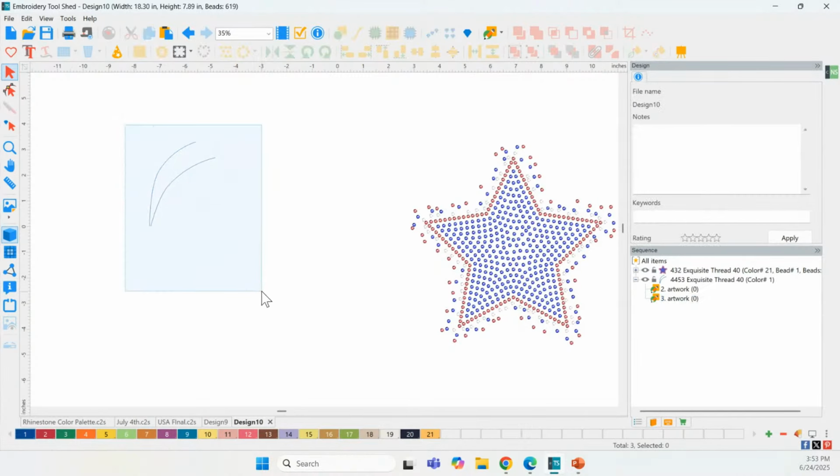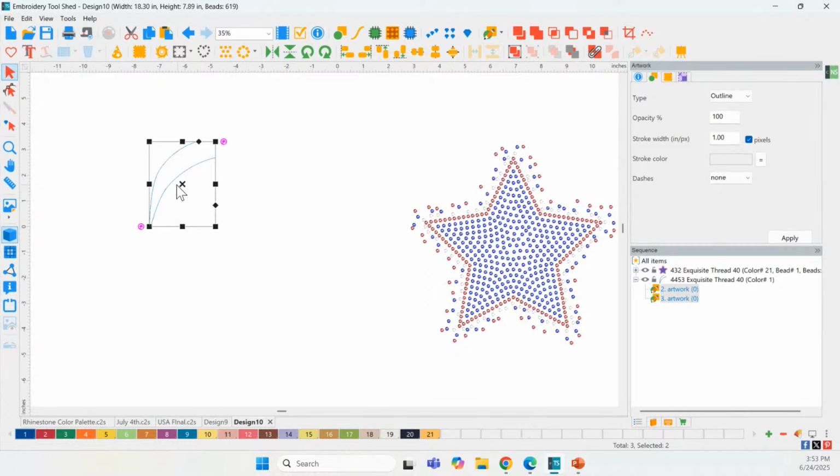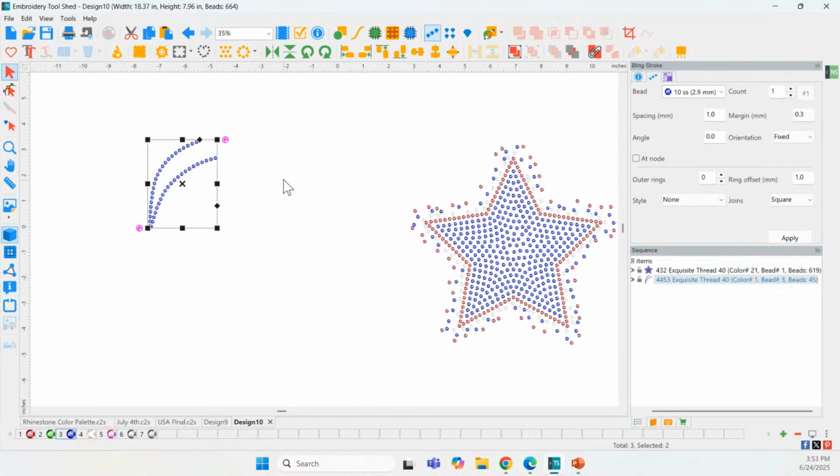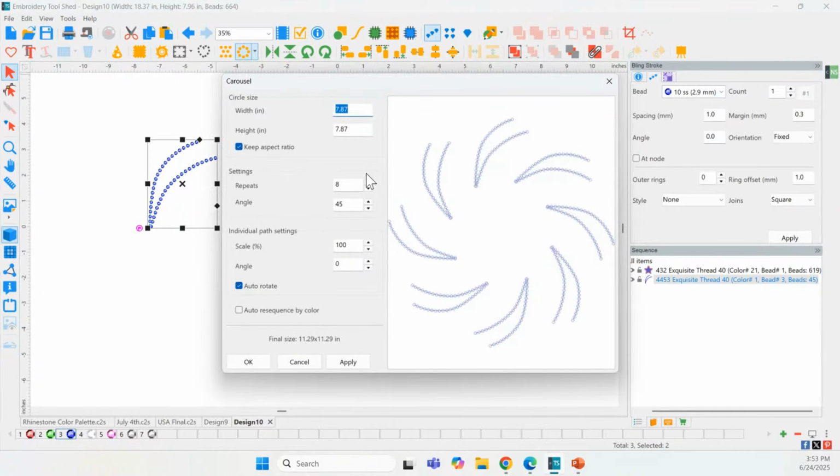So what I thought would be cool to do with these was make it kind of like a burst or fireworks with the stroke option here. I can do this here on the stroke option first and turn those into beads, and then use my carousel tool to create a kind of a firework burst.